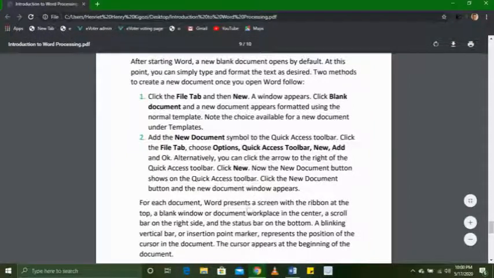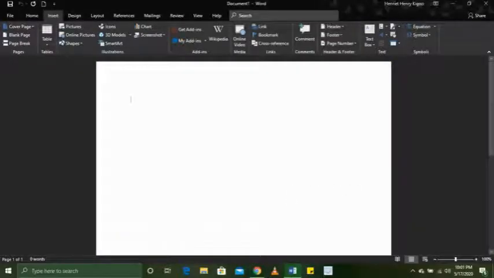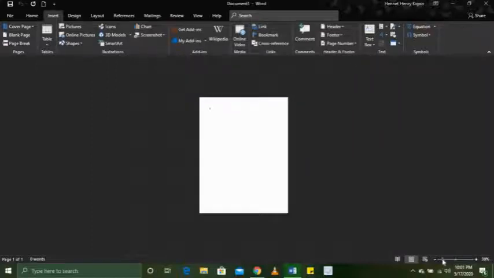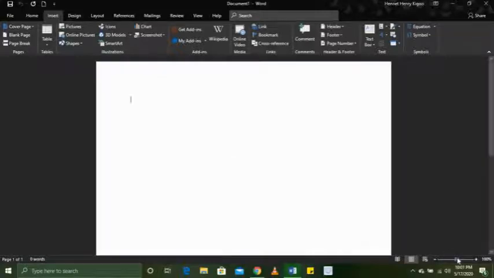A scroll bar on the right side and a status bar on the bottom. This is the scroll bar, and the status bar at the bottom. The status bar is telling you the pages you have used, words you have used, and which mode you are in: read mode, print layout mode, or web layout. You can as well zoom out and zoom in.